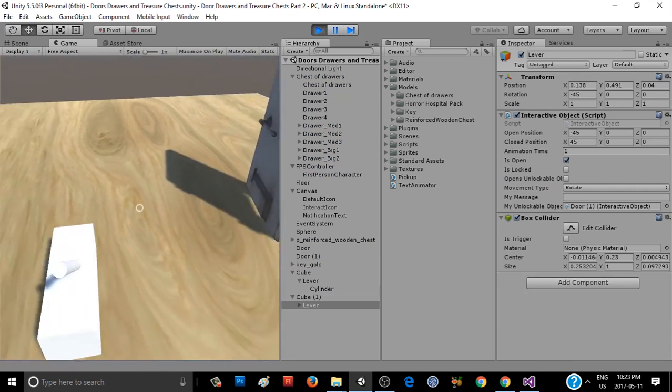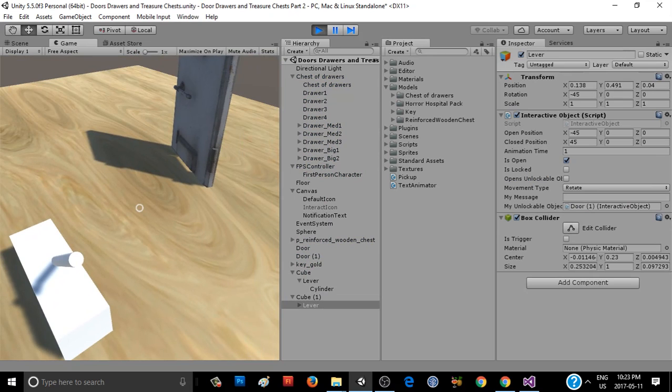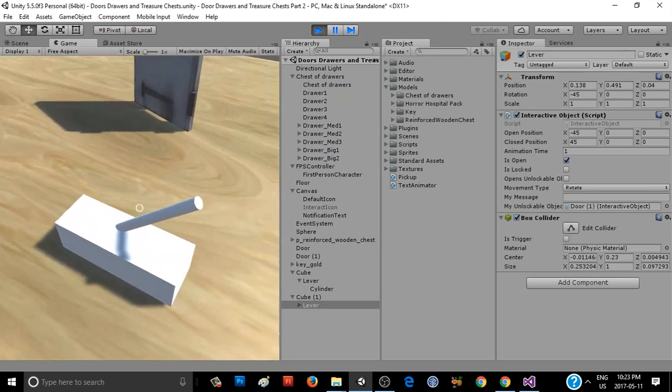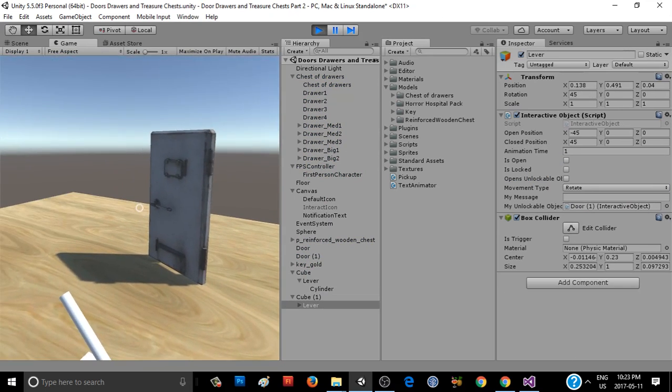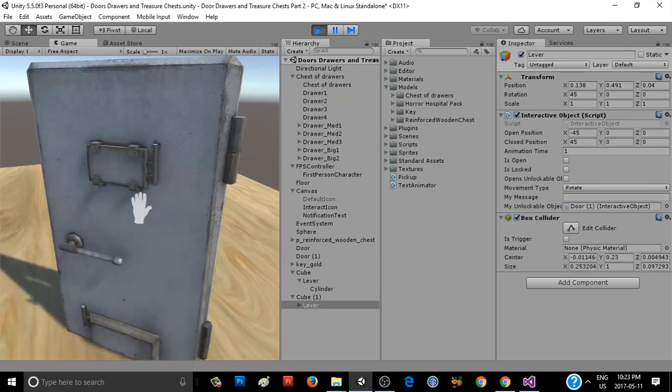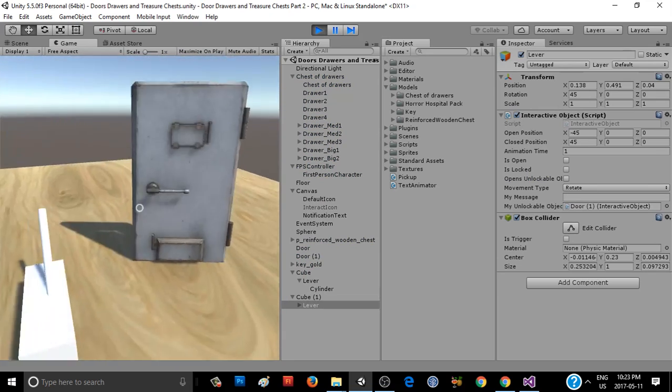Now the door's unlocked. And now here's a bit of a flaw that I'm not going to work out. You guys can figure this out if you want. Where if I now move this lever, this door is going to be locked. Or it should be. Look, it's not.